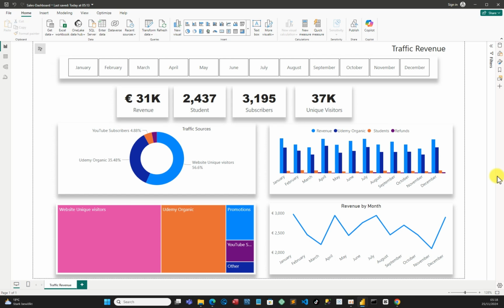In today's video, we'll be analyzing traffic revenue. This is data from Udemy, and we want to analyze the traffic source. So we want to know where we generated our revenue from, and we also want to know the months that give us the best revenue. So join me as we ride together in building this simple and beautiful dashboard. You will learn a lot from this dashboard.